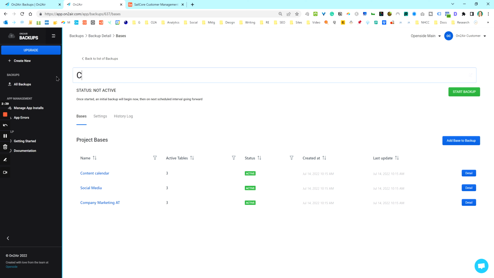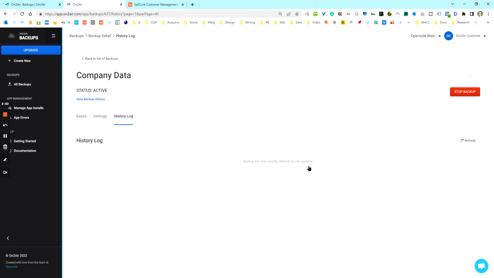Now we're going to rename the backup project and choose start backup. So now you can see the backup has started. You can go over here to the history log and start refreshing to see the backups. And you can do this and see once it's backed up. That's how you back up multiple Airtable bases with On2Air Backups.